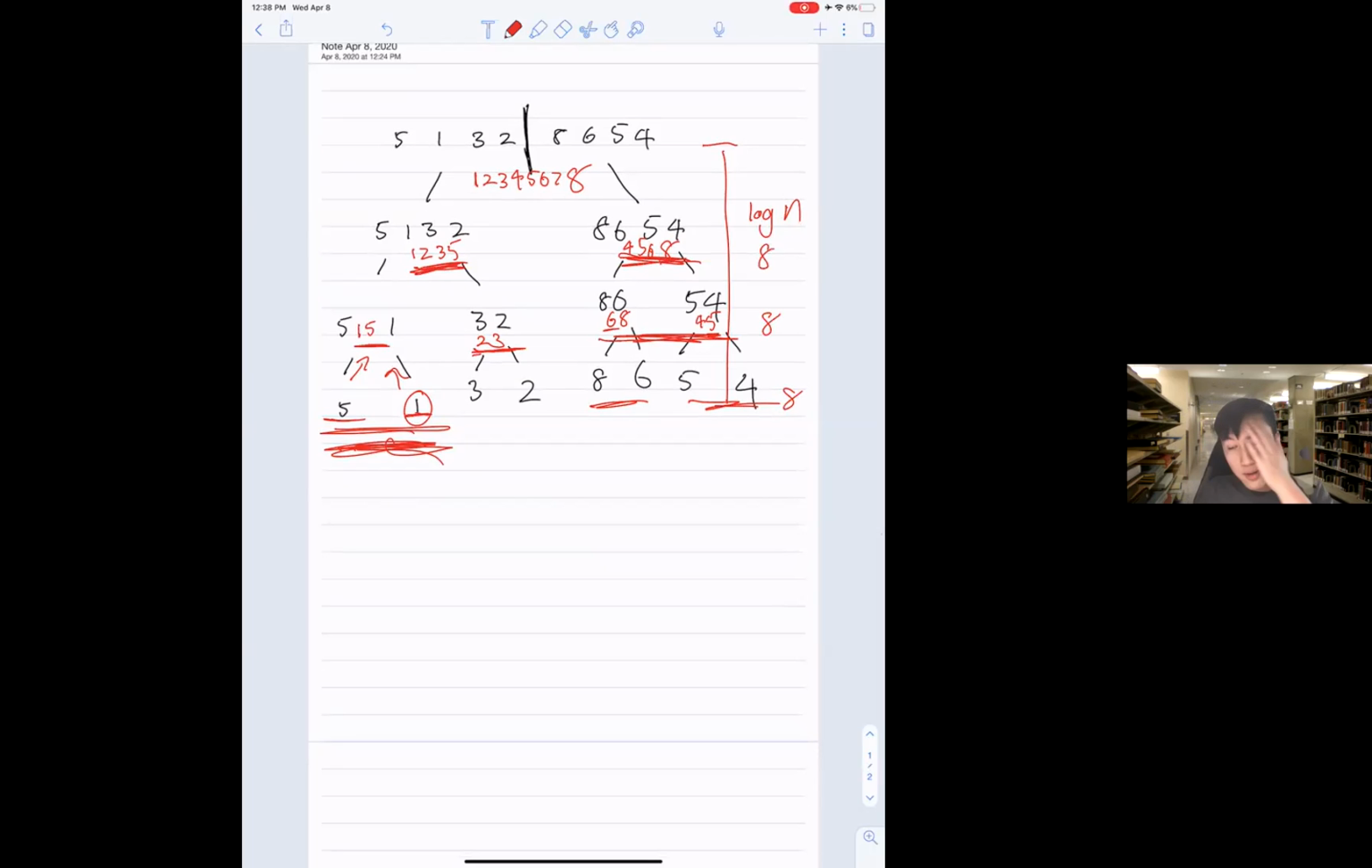So in the scenario where we have n inputs, all the amount of comparisons we're doing at each layer, if you sum that up, you'll realize that it's actually gonna be n at each layer. And since you have log n layers, this will be n log n.